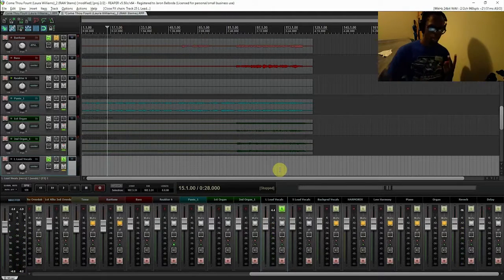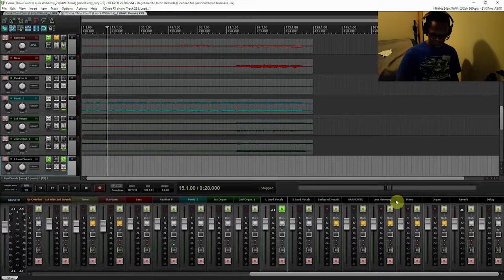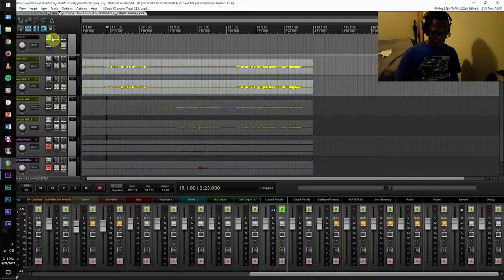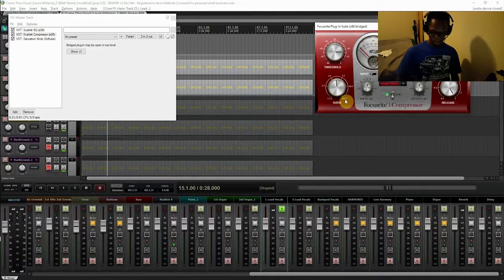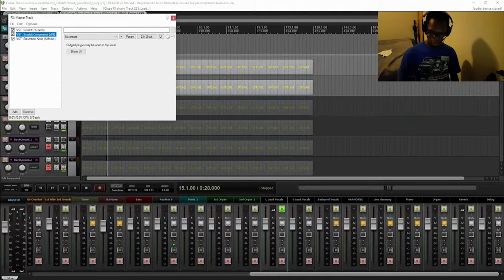Now at this point we have two compressors running because we have the one right here on this, and then we have the one up on the master track, which is at a higher compression ratio, and that's so that it really focuses the sound.